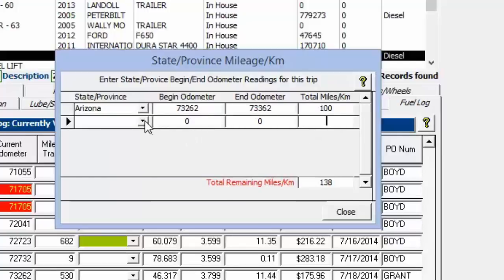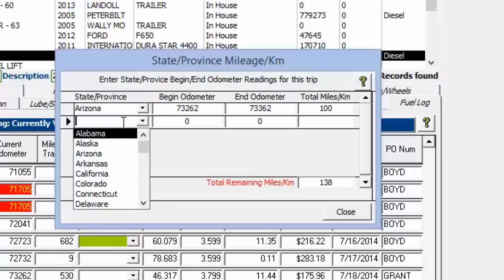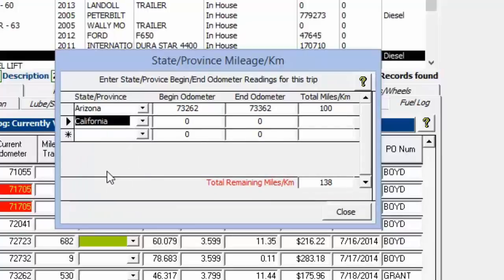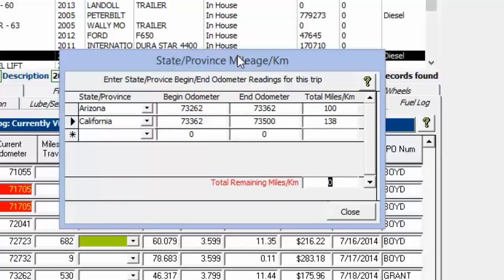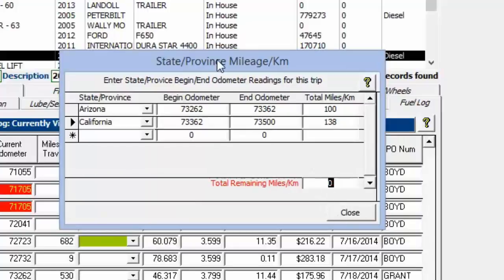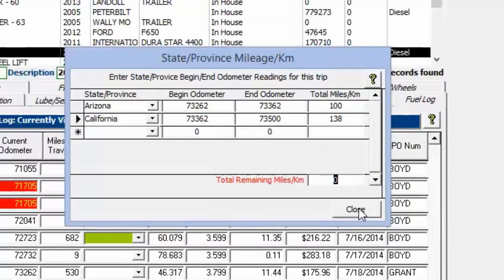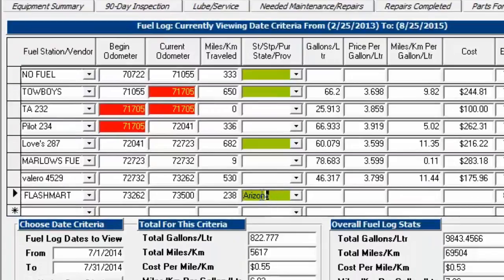Well, what I'll do here is I'm going to choose a new state. So I'm going to say California, for example, and then I'm going to grab this ending odometer reading from Arizona, bring it down into California, and then I'll just put in this remaining mileage here of 138, and that'll update that field. So now we have a remaining mileage on this particular fuel up of 0 miles for this particular fuel log entry. So if I close that now, you'll see that turns that one green as well.